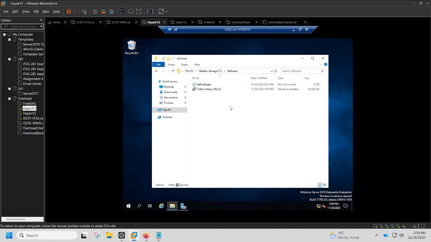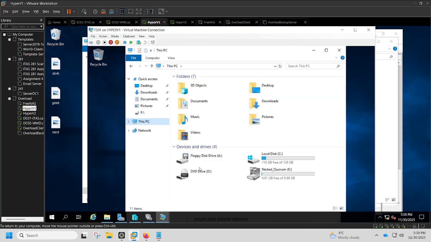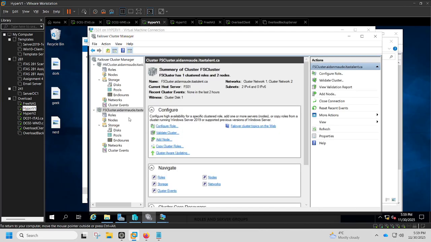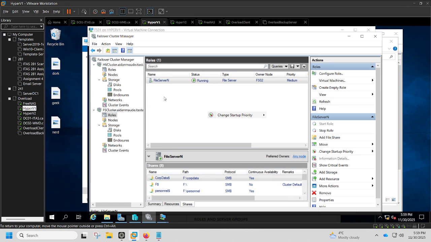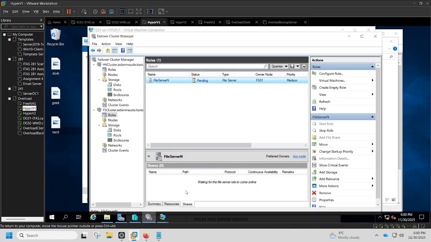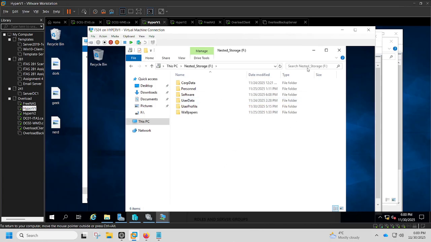Software is for the default apps applet that was needed for configuring the default page for IE later, and Firefox setup, which will be installed with a GPO. Personnel is just for mapping, and same with corp data, it has all those. And that is on the file server on FS2 at the moment, which can also be failed over to if I want to move that to the best possible node, it goes over to FS1. And then if I look at FS1, then you can see it appears there.